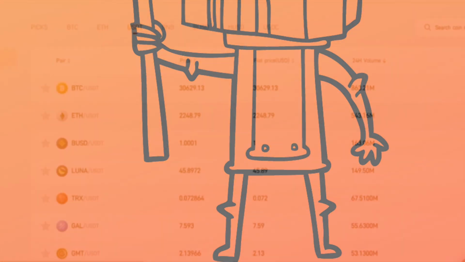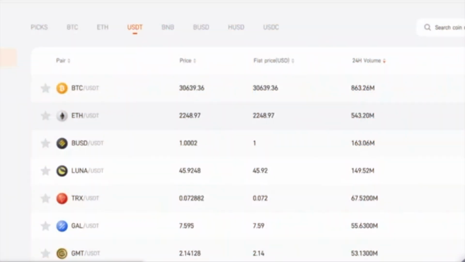What's up, everybody? Grid by Guru, and today we are going to look at the dual investment option on Pionex.